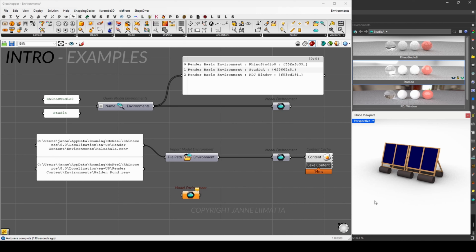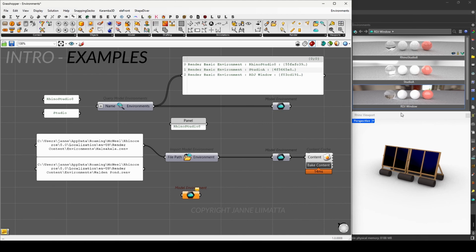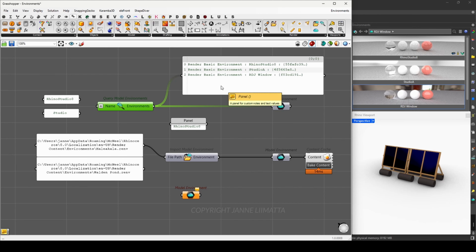Let's get to examples. Here on the right, I have a Rhino viewport with a model open and the Environments tab from the toolbar. I have currently added 3 environments to the model. Using Query Model Environments, I can get all the environments from the model to Grasshopper.